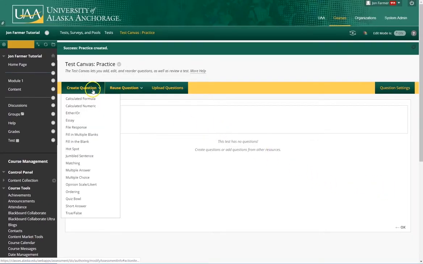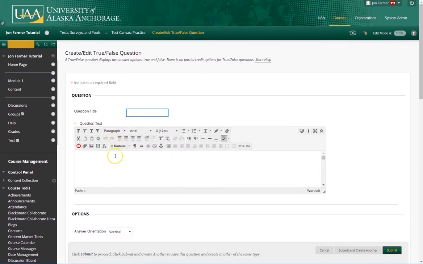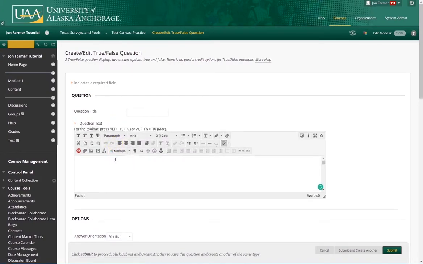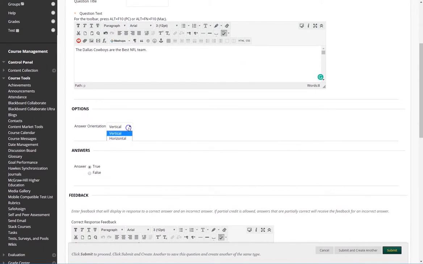Here you can create your questions, and there are a variety of ways to create your question. You could do calculated formula, essay, fill in the blank, matching, multiple choice, short answer, true/false. So here is where you place the text of the question. Here, since this is a true or false, you can do vertical or horizontal.